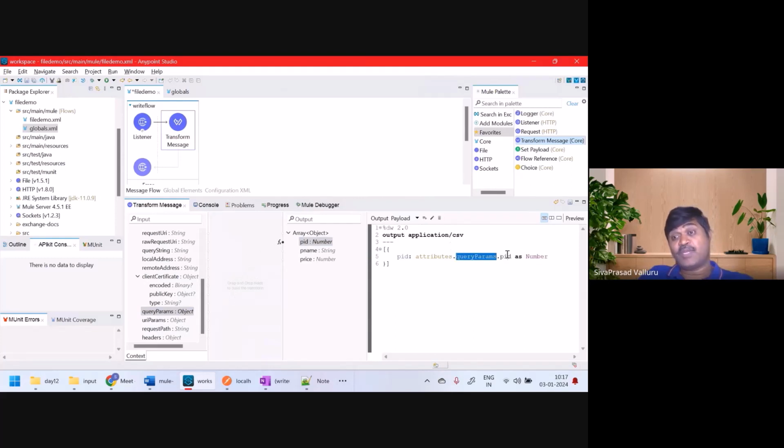Attributes that query params dot pid will actually retrieve the value of pid, right? So I wrote that. Now again, I'm expecting name from pname, so I can say dot name. Then, again, I'll drag and drop price and write dot price. So this is the actual expression to transform the incoming data to a CSV. Fine.